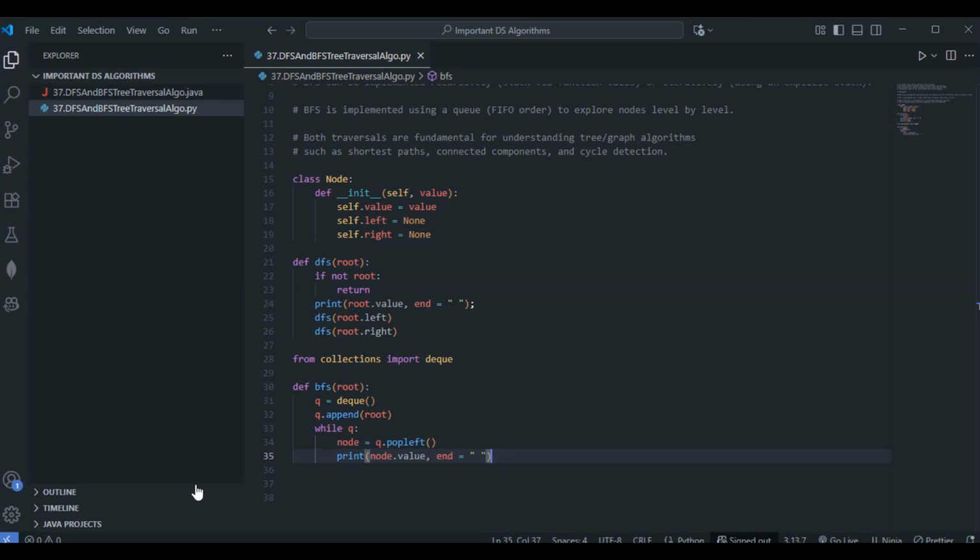So we are popping from the front of the queue. First what we have done, we are visiting the current node, right? So we are visiting the current node. Just for the sake of interactiveness, I have made use of the print statement. Here we are visiting the current node, this is fine.